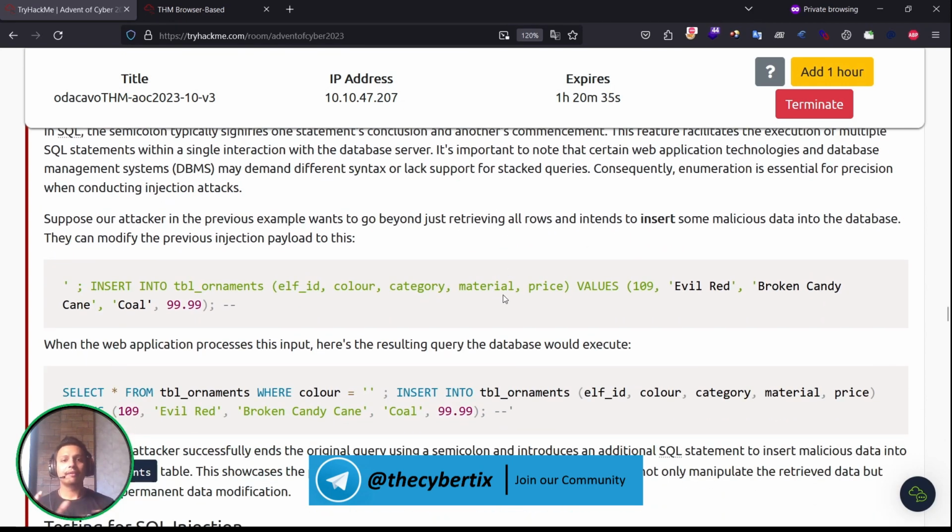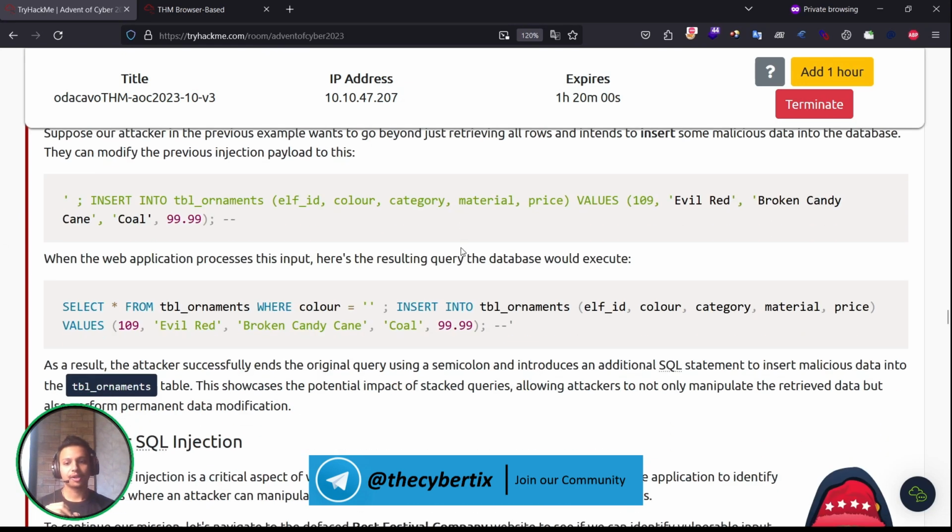So it means that once the SQL command has been completed, we can append our own SQL queries in the particular SQL injection vulnerability. It looks like this, where after the single quote and semicolon, one SQL statement has been completed, and we are using another SQL query, that is INSERT INTO the table name, where elf_id, color, category, material, price are the columns, and we are adding another value, that is 109, evil red, broken candy cane coal, and price is $99.99. So this is how it looks.